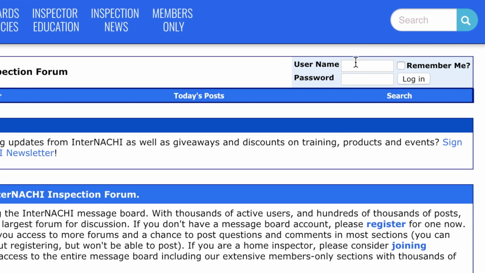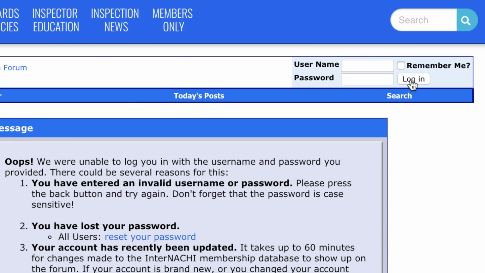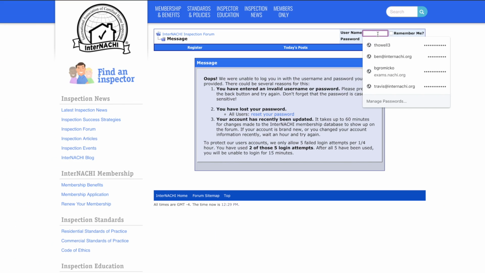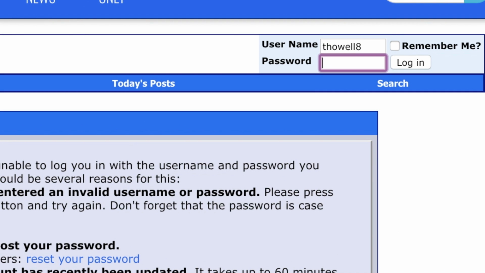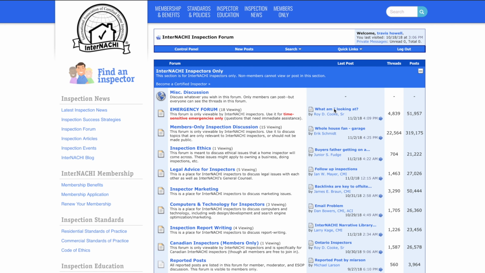If you've ever tried to log into the forum using your email address and password, you might see that you have issues logging in. Instead of using your email address, the forum requires you to log in with your InterNACHI username. As you can see, switching my email address out for my username allows me to log in successfully and begin asking questions on the members-only forum.